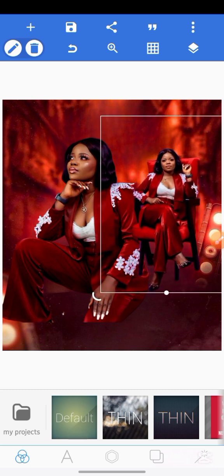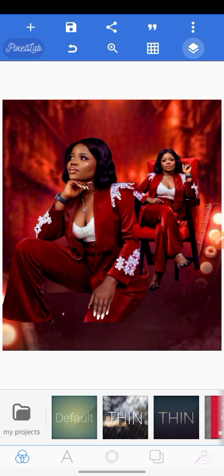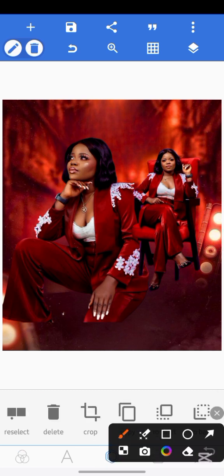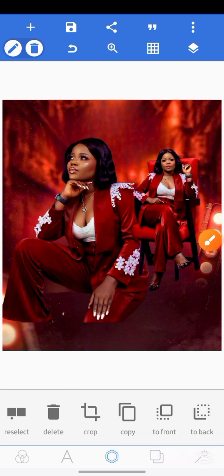Okay, so the next thing we are going to do is work on the background, because the background is actually not blending with the picture. So come back here, unlock the background, then click on it and then click on this middle one, the one that you have here. Click on that one, this one here.